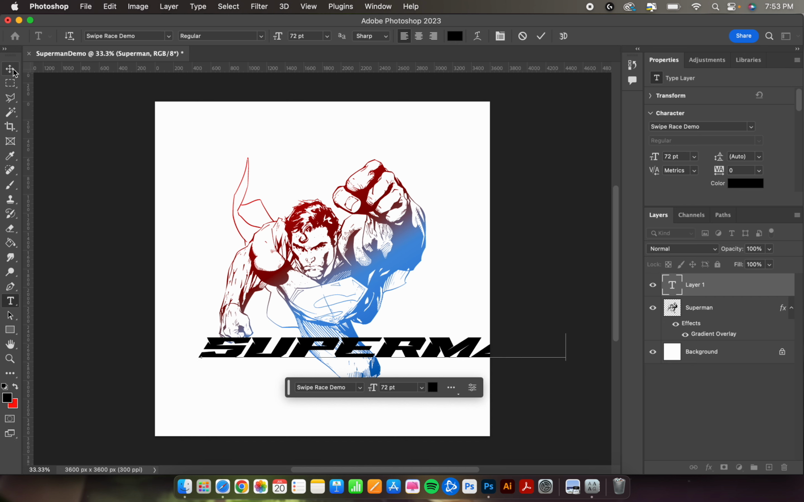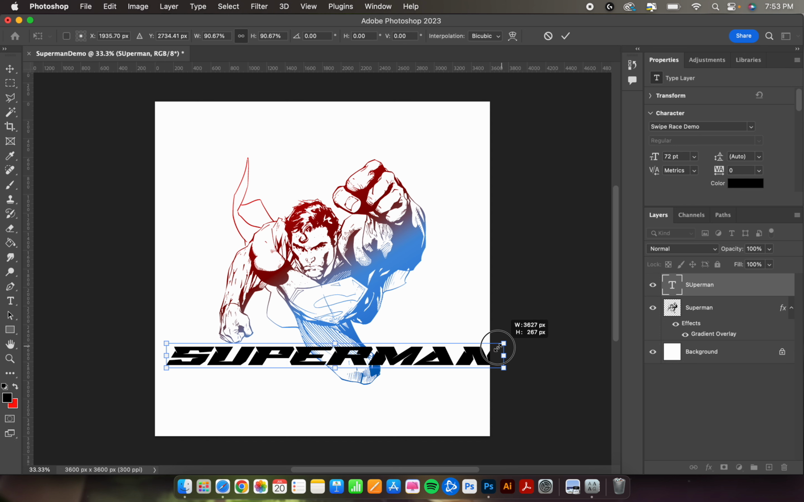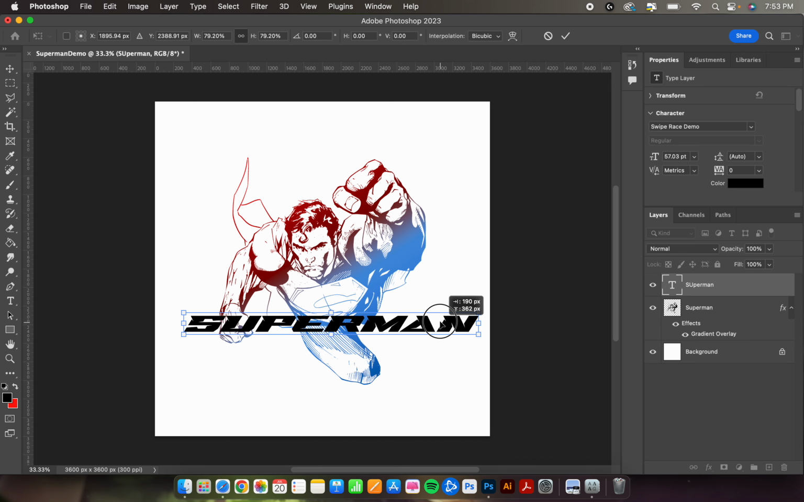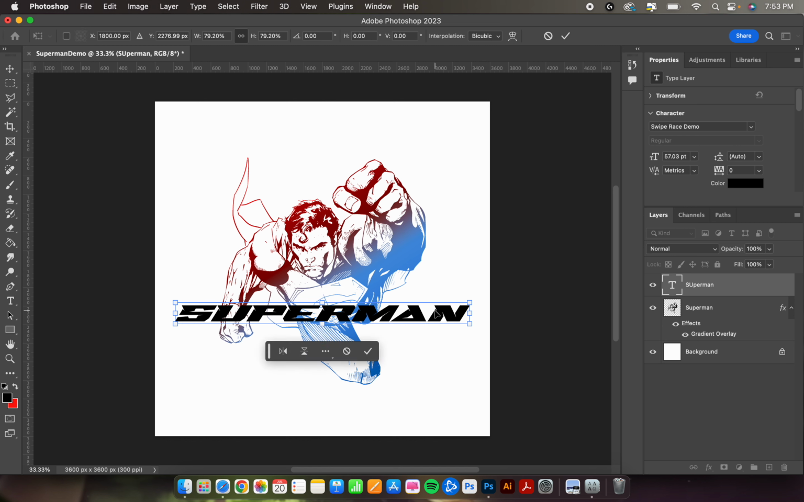So I'm going to take the Move tool, the top left tool here, right? And I'm going to move it in and I'm going to size it down a little bit with these size bars, the little sideways things. I could put this kind of wherever I want. I might actually put it more over him like this. And then I'll hit return.